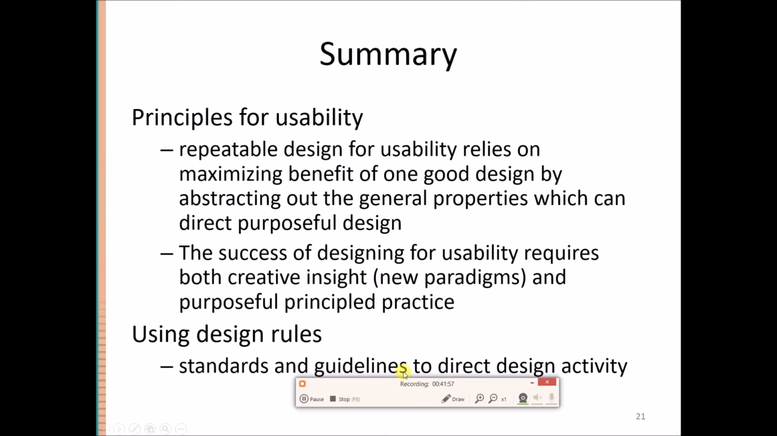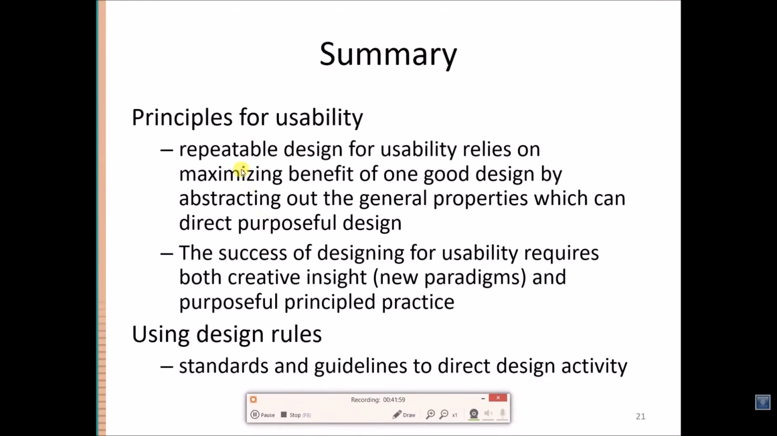Finally, let's summarize what we have discussed. The most important thing we have discussed is the principles of usability. Repeatable design for usability relies on maximizing the benefit of one good design by abstracting out the general properties which can direct the purpose of the design. So in repeatable design, which we are going to do again and again, we have to use the guidelines and the principles which achieve usability. We have discussed the principles of usability, and within each of these principles we have discussed multiple principles.